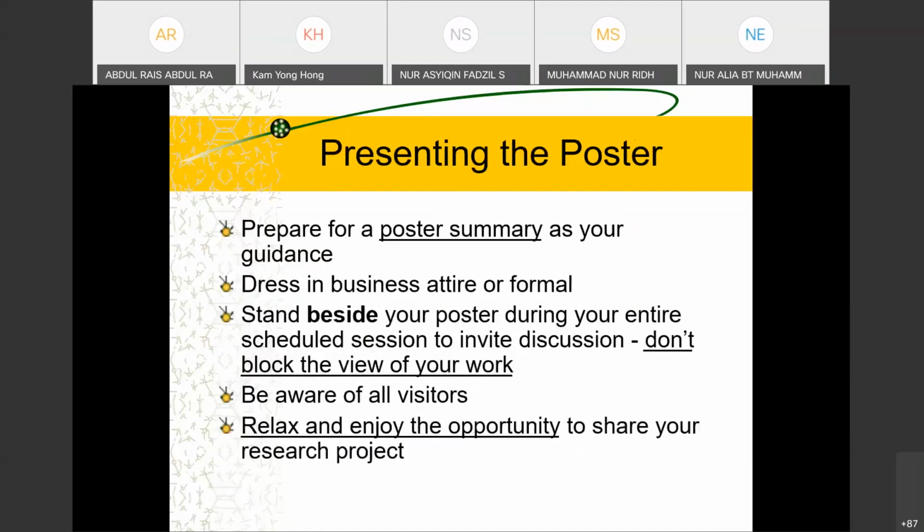Okay. And when presenting your poster, it's important for you to prepare a poster summary as your guidance. When you are required to stand by at the exhibition center, dress in appropriate wear, usually business attire or formal. Okay. Stand beside your poster during the scheduled session to invite discussion. Don't block the view of your poster.